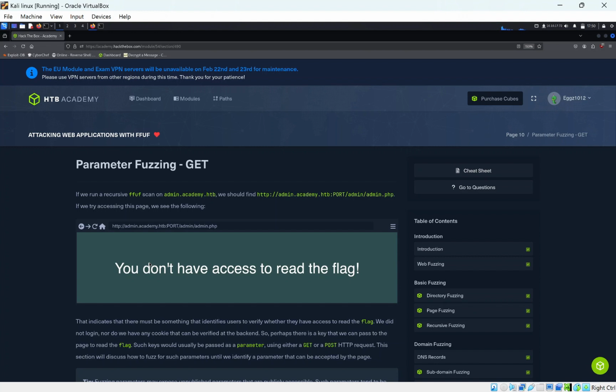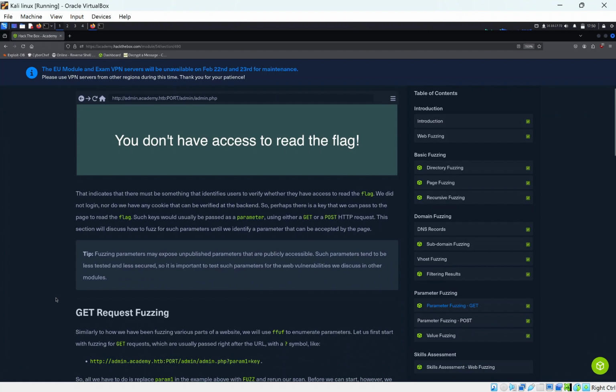So if you run a recursive scan on admin.academy.hackthebox, we should find admin, you can pretty much get this with the directory admin and admin.php. And if you try accessing the page, we get the following: you don't have access to read the flag. So that indicates that there must be something that identifies users to verify whether they can read the flag. We did not log in, nor do we have a cookie that can be verified at the backend. So perhaps there is a key which we can pass to read the flag.